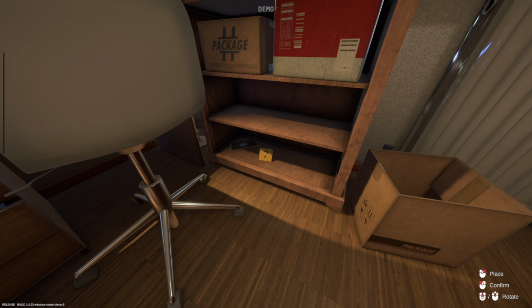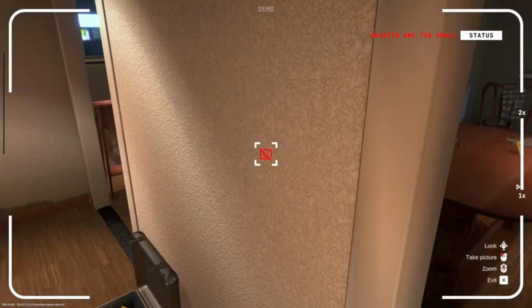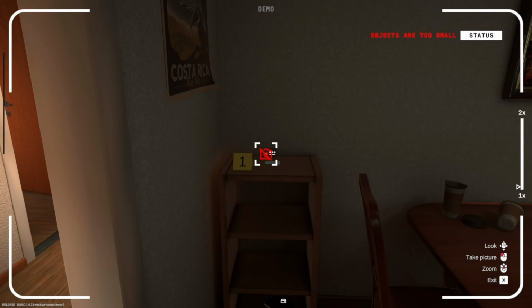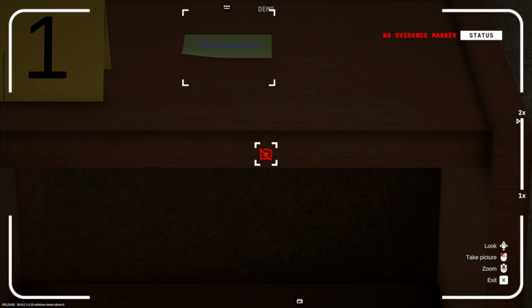So let's put these away. No, not the case lid. Markers. Take photos. Okay. Looks like we can zoom in. Oh. Snoopy. Should we get down? Oh. Think so.